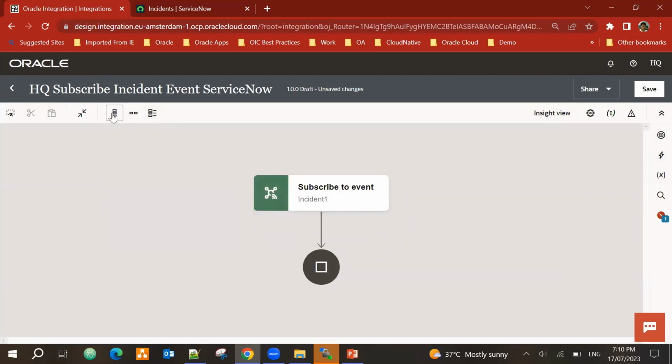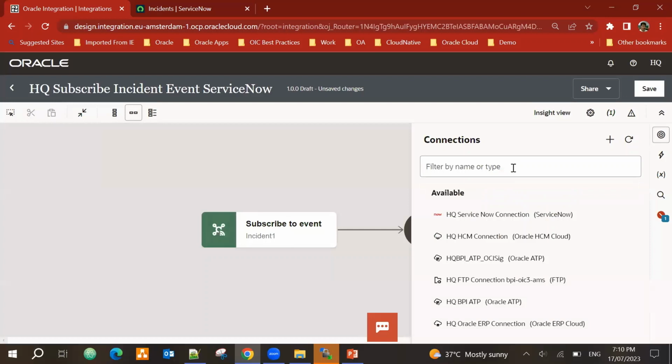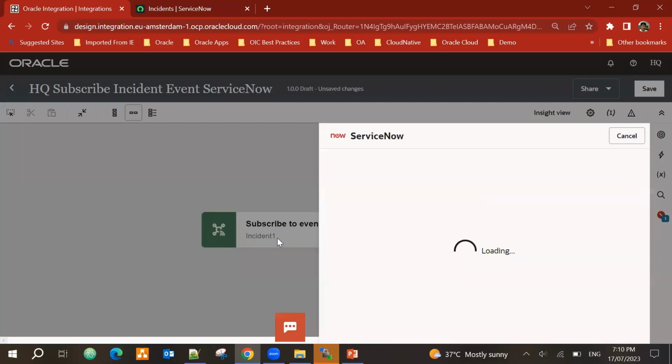Now I want to send this event and create an incident in ServiceNow. So I go to invokes. I have a ServiceNow connection already configured. So I bring it after the subscribe to event trigger.